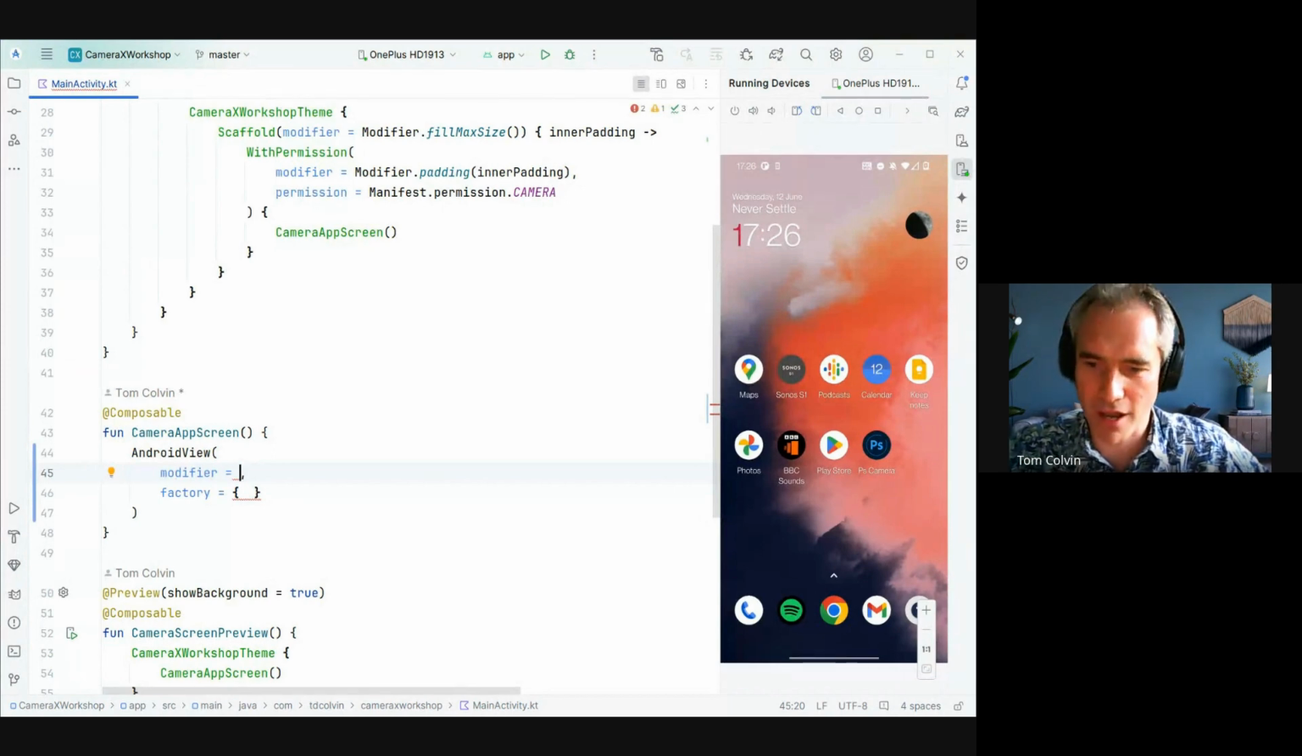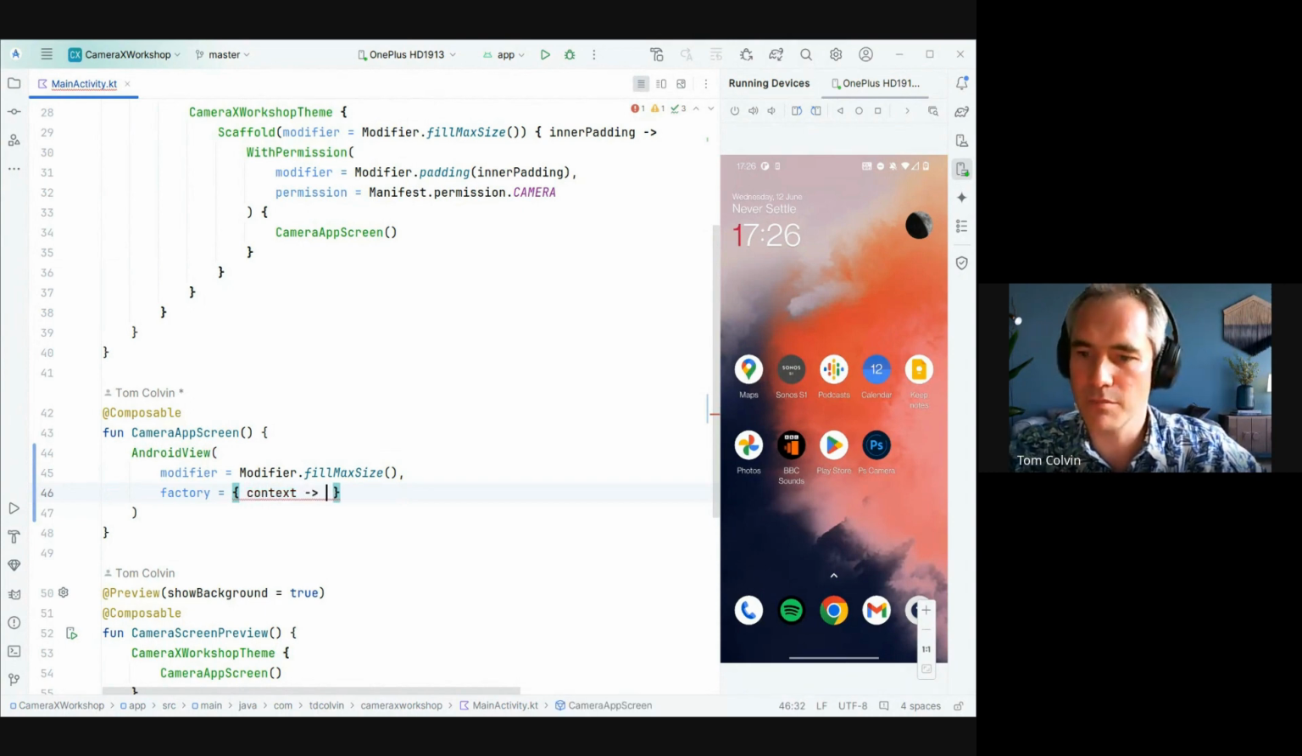So back to our code, we're going to create this Android view. We're going to tell it to fill max size because we want it to fill the entire screen. And this factory method is what we use to create the component, the XML component that we're sticking inside our composable. So in this case, we want a preview view, passing in context like so.